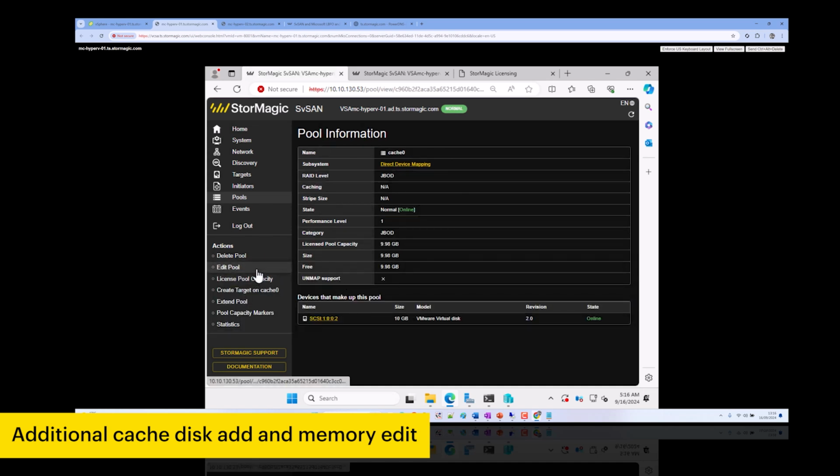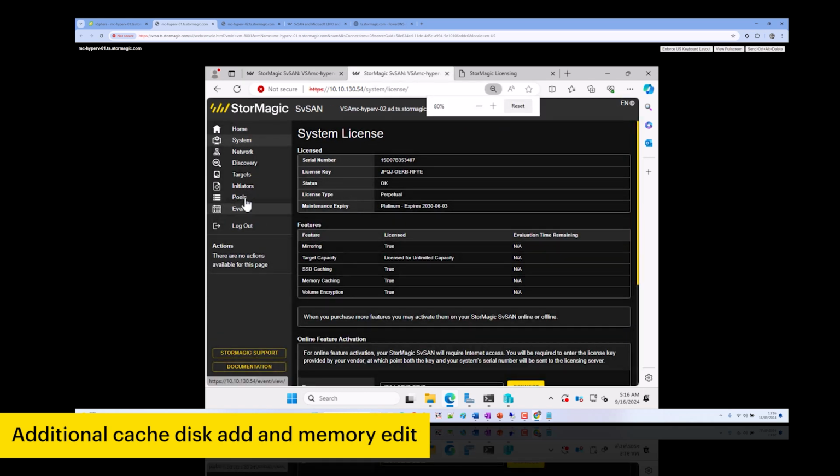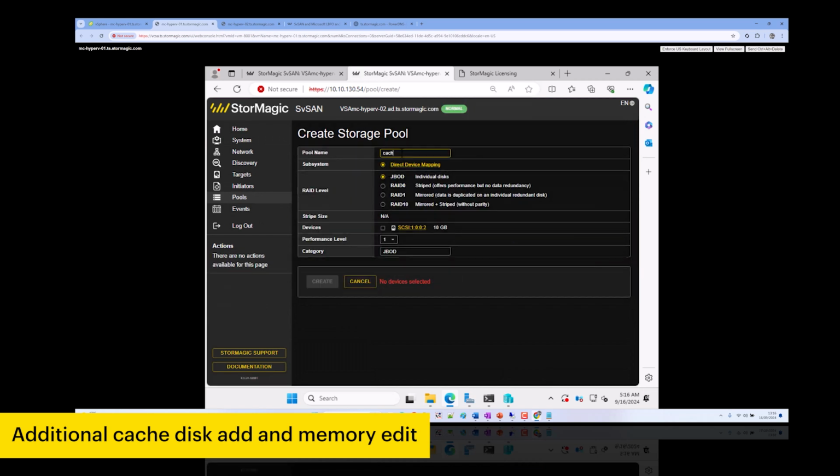And then my cache store on that cache pool in a minute as well. Now, let's zoom out a little bit here as well. We've got pool, we go create, here we go, cache 0, JBOD, yes, please create.